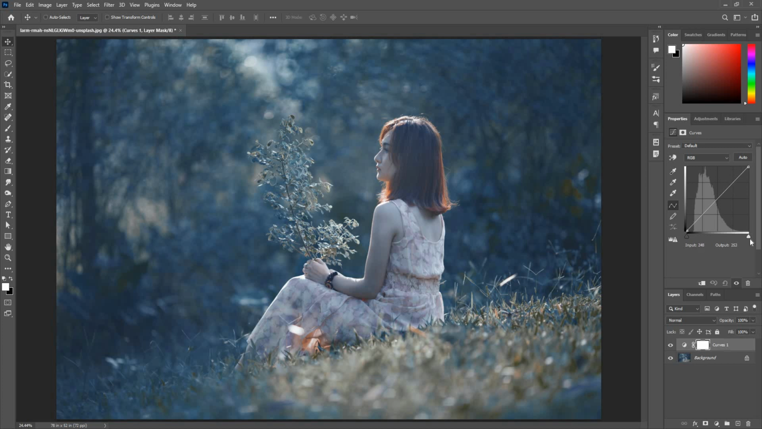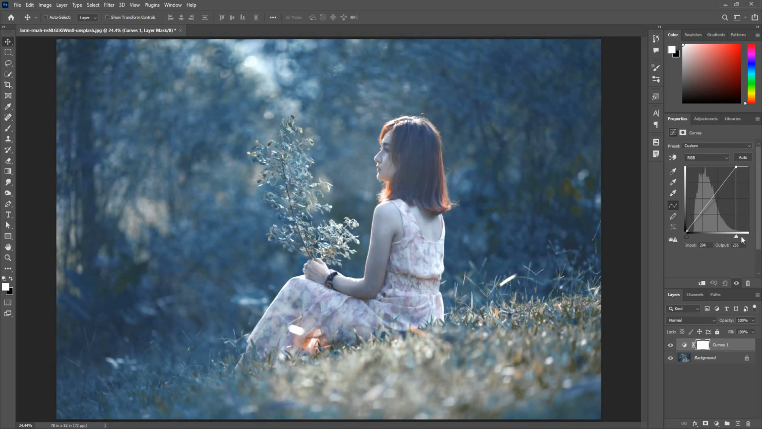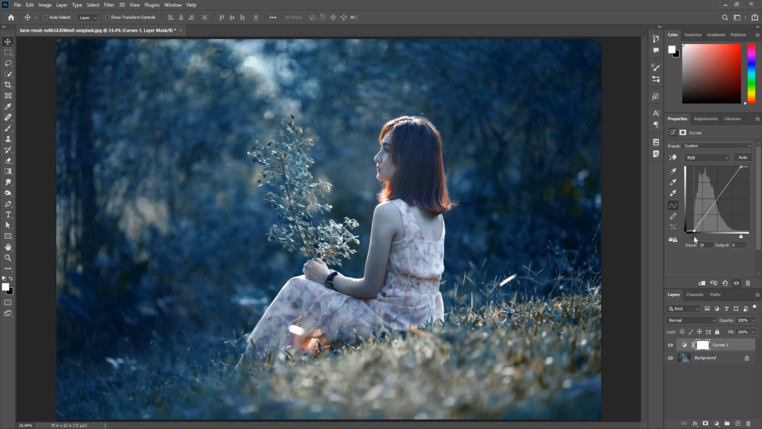So here, this is the highlights. I can increase the highlights, and this is the shadows. I can increase the shadows as well. And for the midtones, I can click on this, and then I can increase or decrease the midtones.